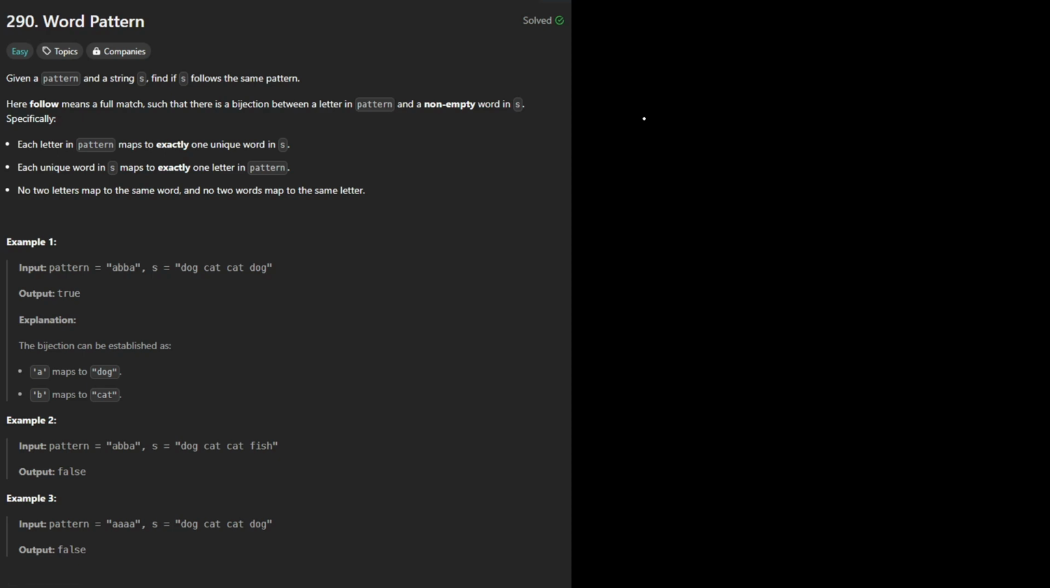So the first thing that we're going to do is split this entire string into a set of words. So the words would be dog, cat, dog. So here we can have a dictionary, dict1, in which A is going to map to dog, and then B is going to get mapped to cat.